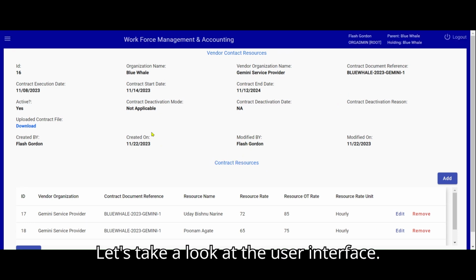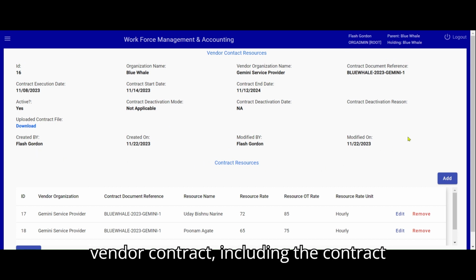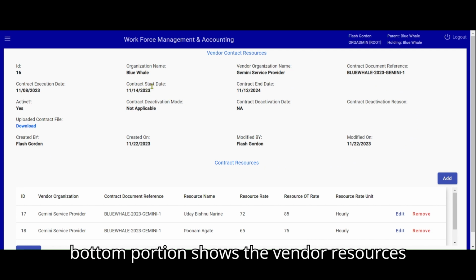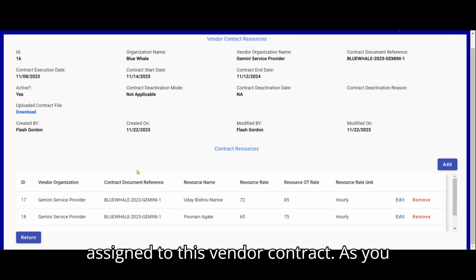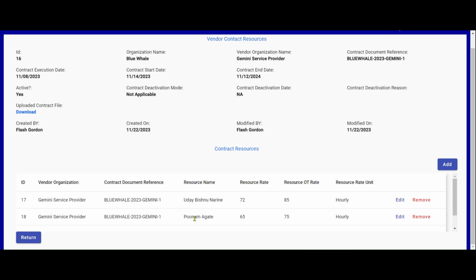Let's take a look at the user interface. The top portion shows the details of the vendor contract, including the contract start date and contract end date. The bottom portion shows the vendor resources assigned to this vendor contract. As you see, some vendor resources were assigned to this vendor contract earlier.